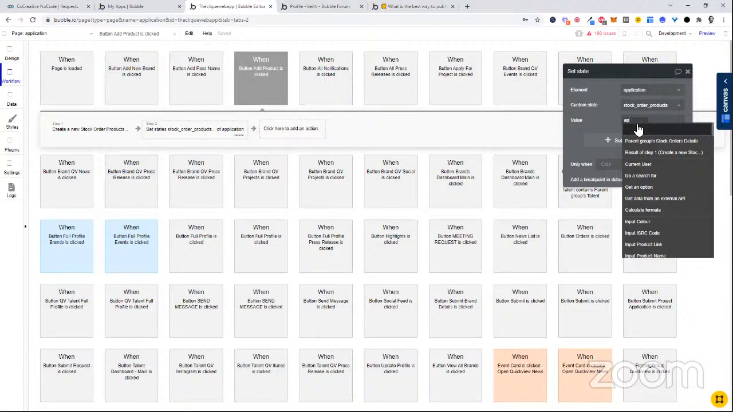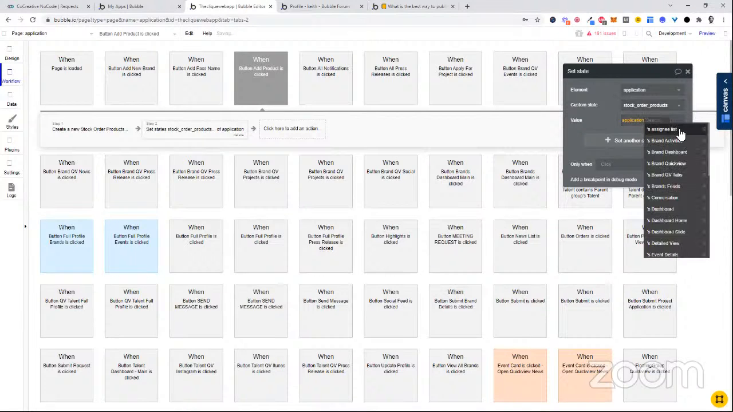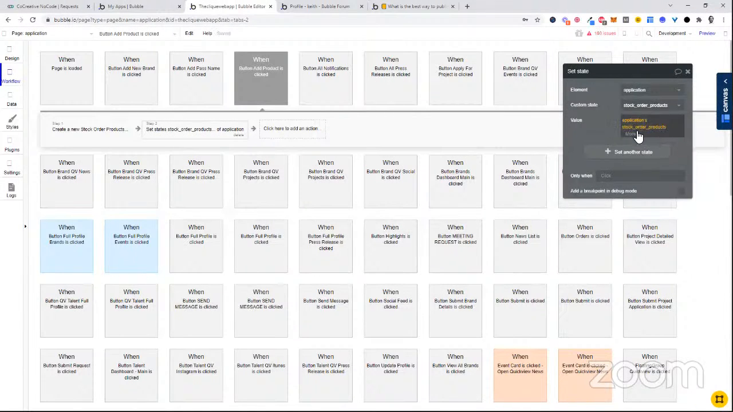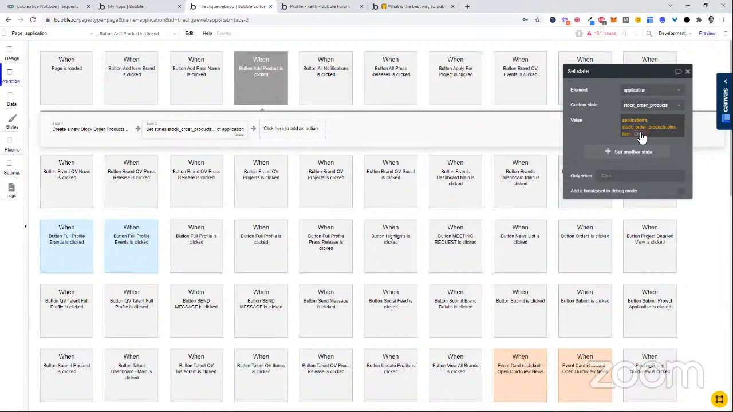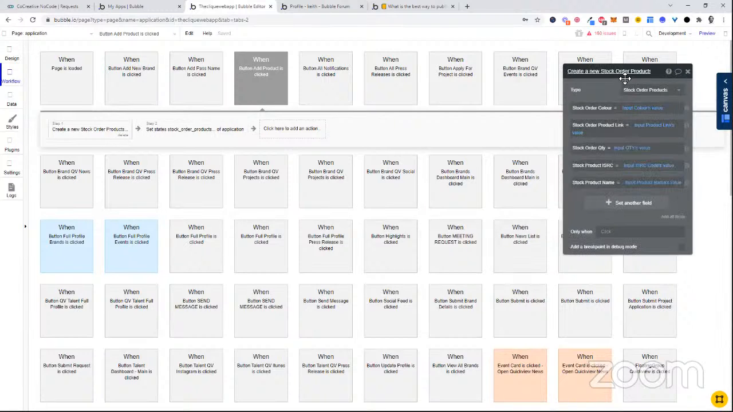So the state is going to be application stock order products, right? So the products that we already have in that state, and then we're gonna add the item. Plus item, result of step one. So that way every time we hit add product, we're creating a new stock order products, and then we're adding it to state. Okay. Yeah, this should work well.